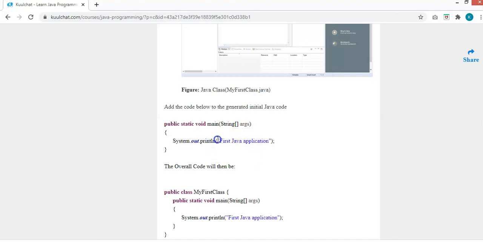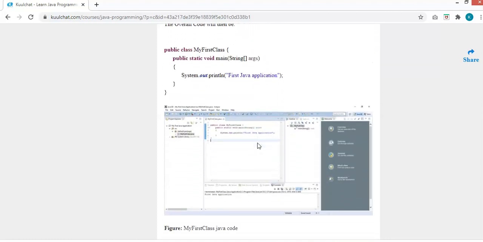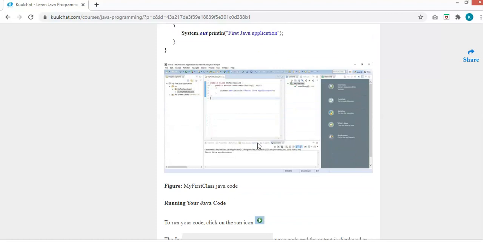Okay. Once you finish writing your code, you click on the green circle with the white triangle inside. You just click on that triangle, then you can run your code.